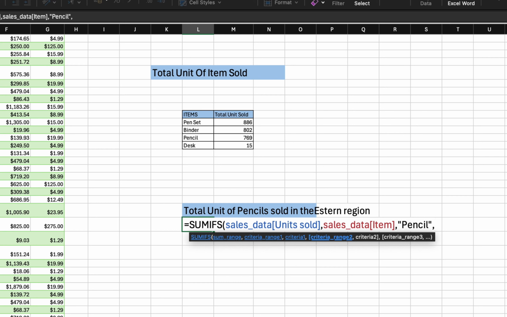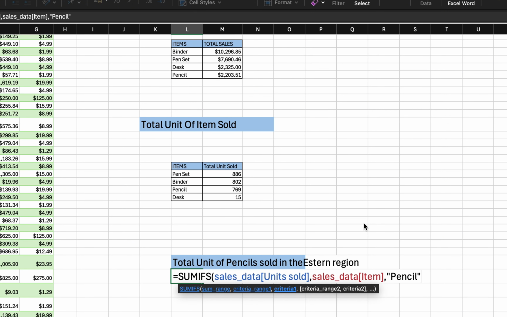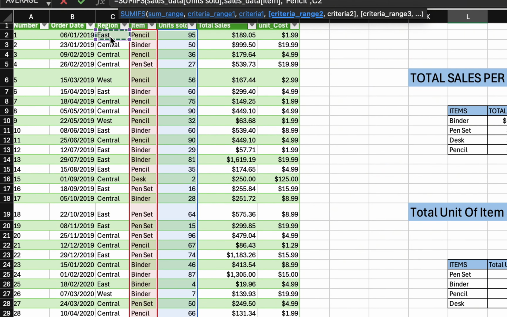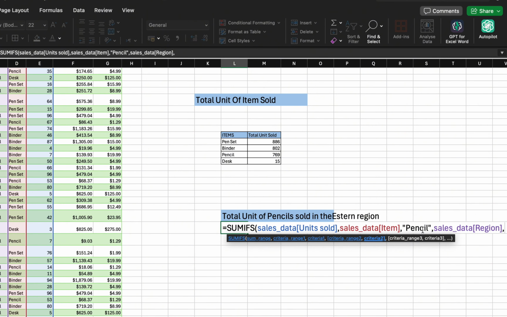The criteria range 2 that we are looking for will be what? We are looking for the eastern region. Then we are saying, okay, we want to look for the range. The range we are looking for is our region, right? We are going to highlight our sales region. Then the next thing is the criteria 2, which is the eastern region. We are looking for the eastern region in the region column.